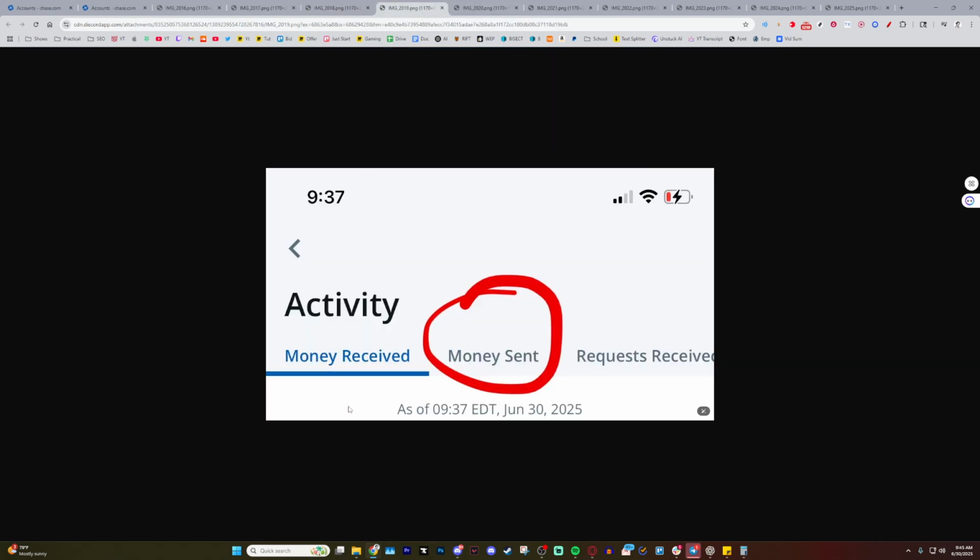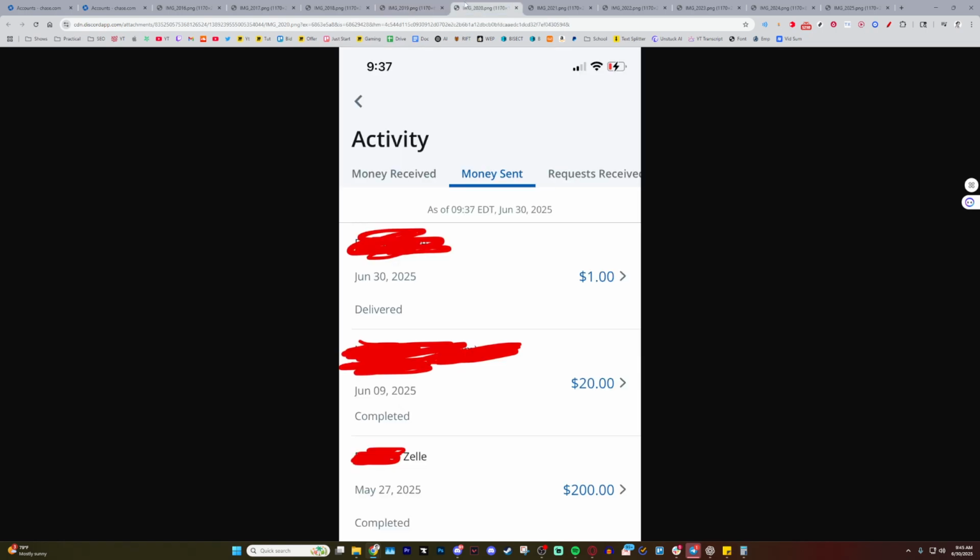Then on this page, I'm just hiding the money received portion of it because of privacy reasons, but you're going to find your way over to the money sent. This is the tab you want to be on. After you hit that, then you'll be seeing these. So this is very important. Make sure to pay attention to this portion of it. What's going to matter is this thing down here.